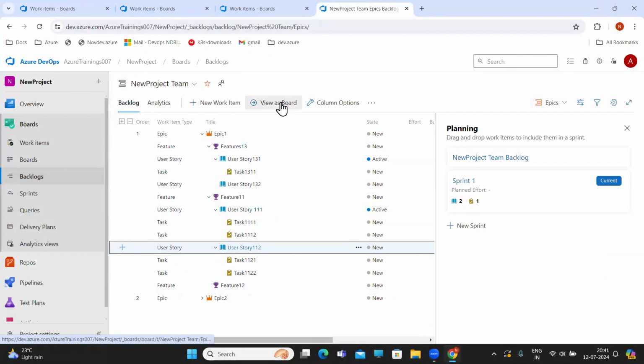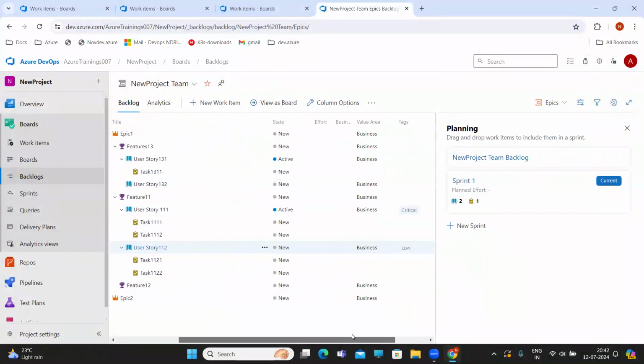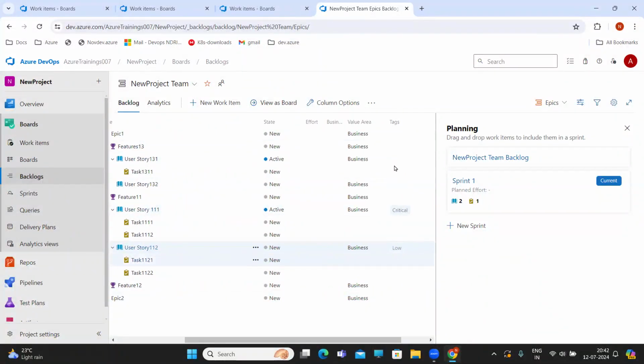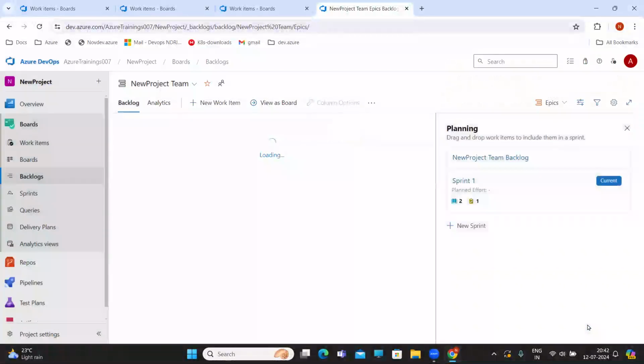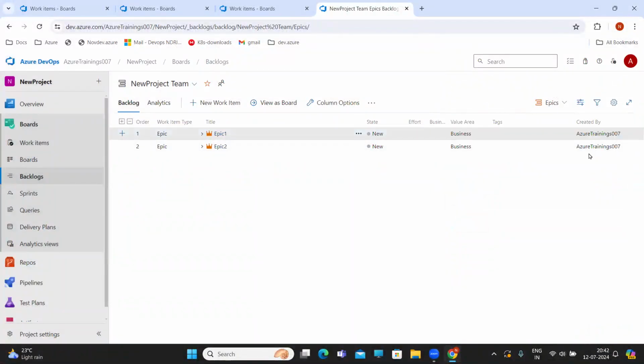So view as a board. Again, you can go back to board. Columns you can add and modify like what we have seen in the work items. Same thing, right? But if you want to add, let's say, task assignee, there is no assignee column, so you can add assignee. The tag is already there, right? You can add columns here. Let's say created by. Okay, I just added. Close this. See here, I can see who has created this. You can add multiple columns like this.